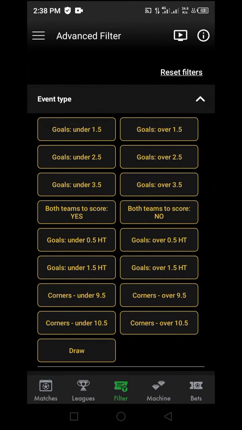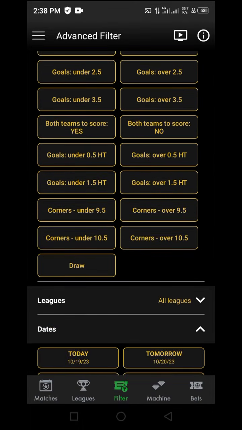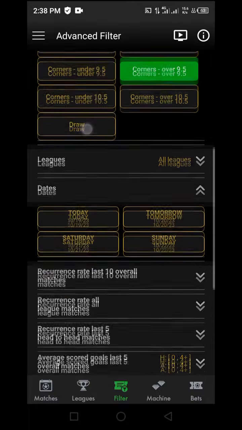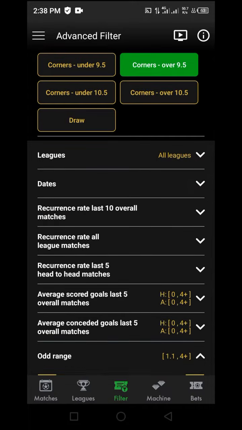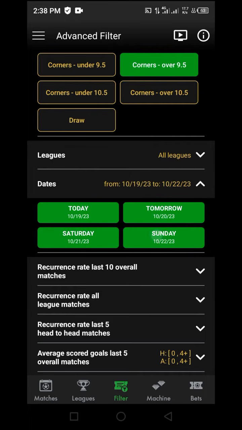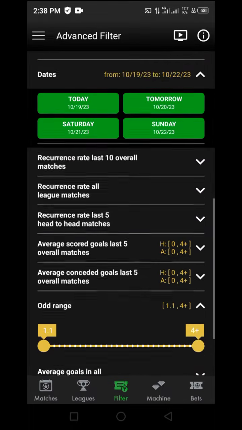For this event type, you want to click on the down arrow, as you can see here, then scroll down and locate an area that says corner over 9.5. Once you locate over 9.5, the next step is to come to the date area, as you can see here, and choose whatever specific date you want corner kick matches to be displayed for.